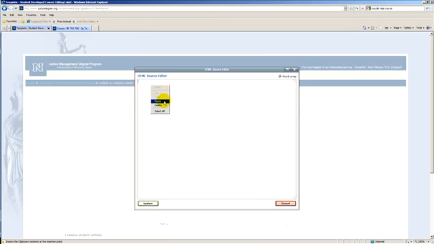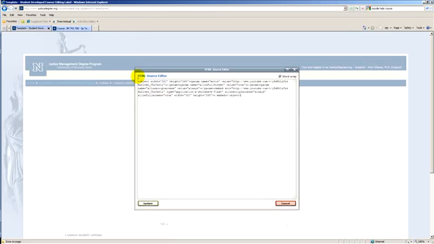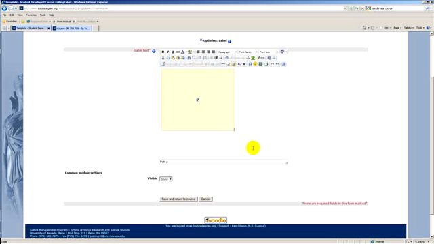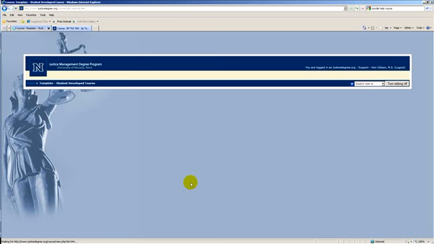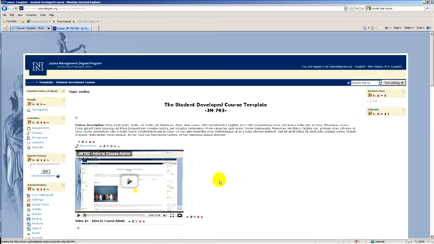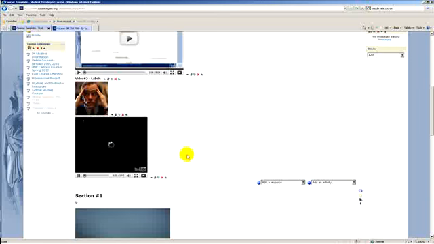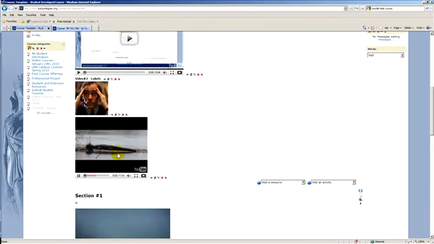Now we paste it into this where it says HTML source editor. You just paste it into there. You click update. And then when you update, you'll say, oh, I got this yellow box. What's that? Well, that's actually the representation of what your video is going to look like. And once you're done, you click Save and Return to Course. And now you scroll down, and you have the crocodile video sitting here in your course.